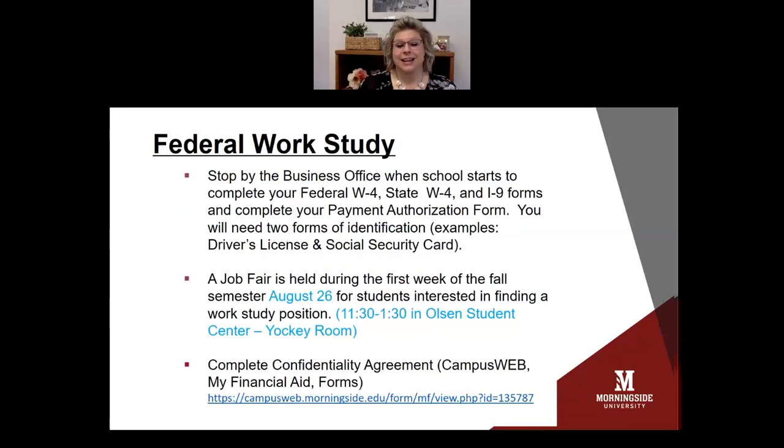Work study, like I said, there is a job fair August 26th from 11:30 to 1:30 in Olson Student Center, the Yaki room. We would have our payroll office there to help collect W-4 forms, I-9 forms, how you want to get paid. Driver's license, social security card would be examples of things you might need that day. If you are planning to work too, we would ask you to fill out a confidentiality agreement, keeping those things safely and securely with whatever office you work in.